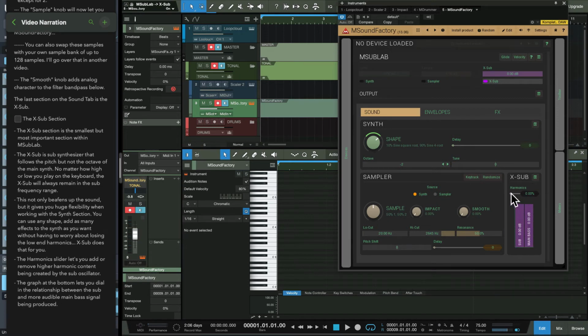The harmonics slider basically allows you to add harmonics to the X sub. By default, the fundamental and the first two harmonics are fairly present, but anything above that isn't really. So the more that you turn the slider to the right, the more harmonics you'll get. And I hope you can hear this, but if you can't, put on some headphones or turn on a subwoofer, find a subwoofer, hop in the car. But yeah, so let's take a listen.